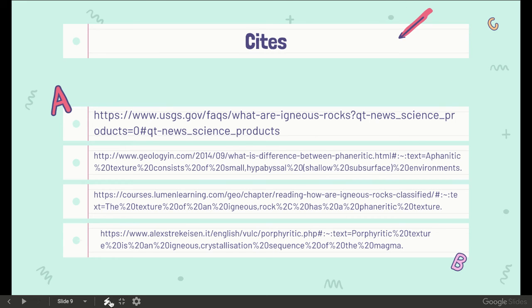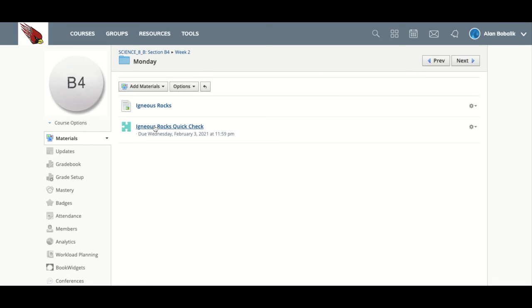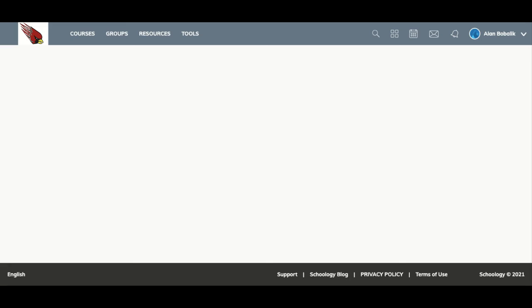All right, so that was a quick preview. Hopefully you take some time and look at it a little bit closer on your own. But when you are done with that, then you just need to go down and take the Igneous Rocks quick check.